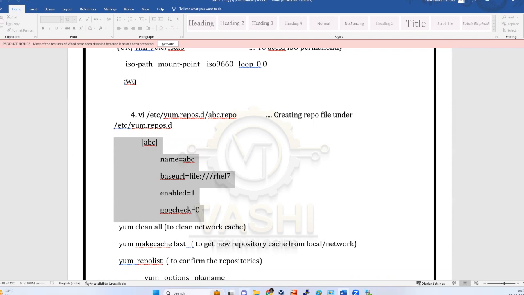So ABC, name equal to ABC. Before, it would get from the baseurl, like http://www.something. The baseurl is where yum searches when you install the packages. The baseurl is pointing to the web, the internet, so it will get from the internet. Here the baseurl is for Red Hat 7. We mounted this, so this is the default path, file:///redhat7. Our packages are there in redhat7.